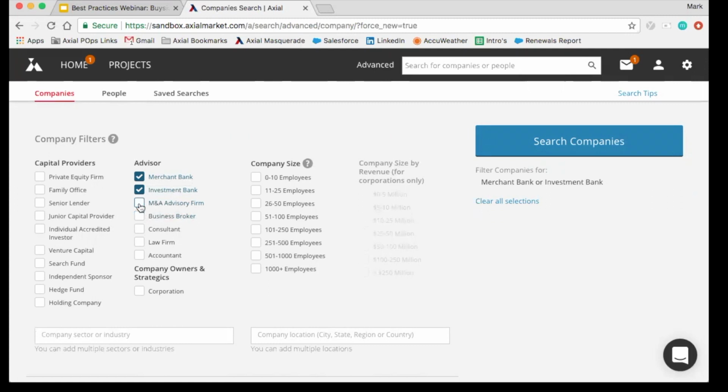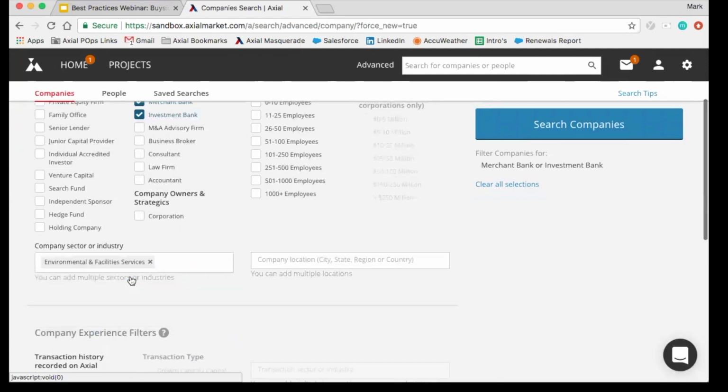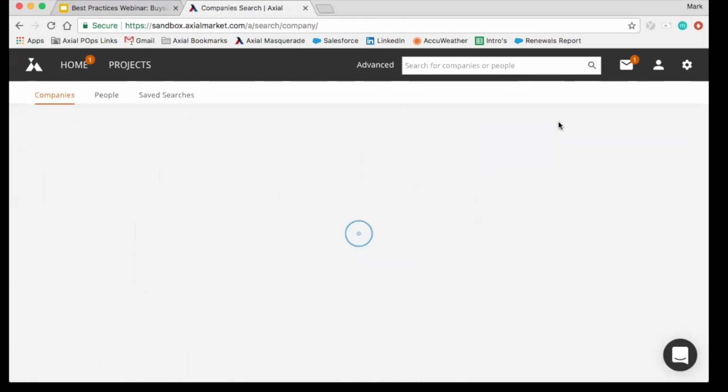So even if I click just merchant bank and investment bank and type in my industry, here you can see it'll give you a list of suggestions. Here we'll just focus on environmental and facilities services. On this next tab, you'll put what your target city is. And we run a search.